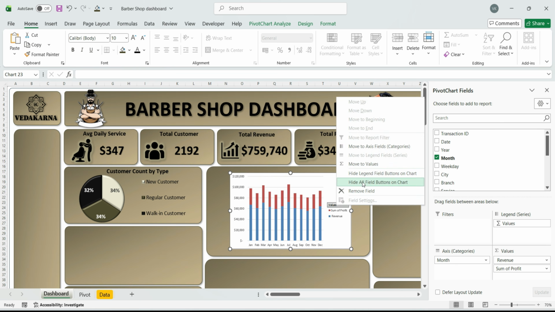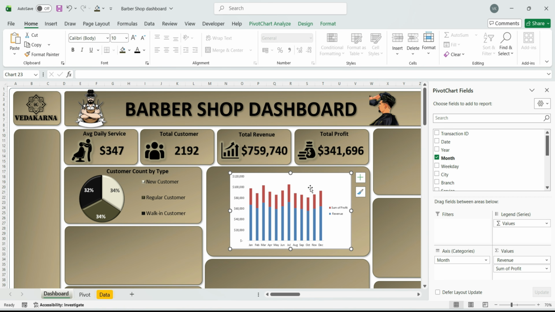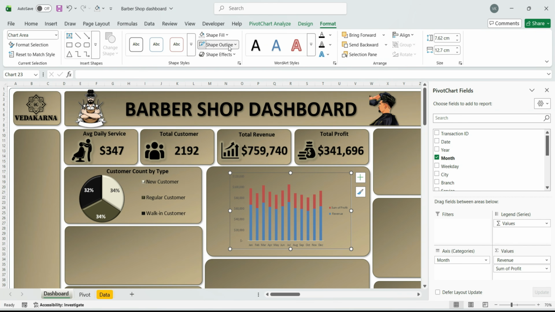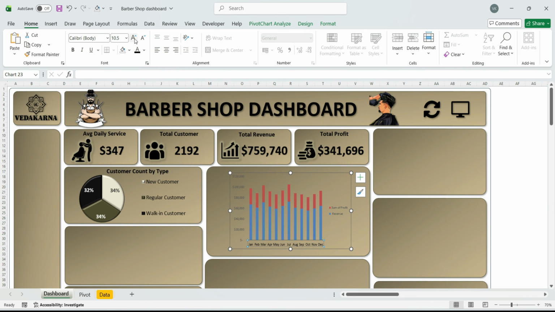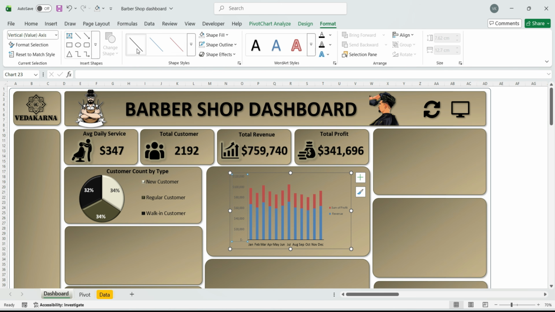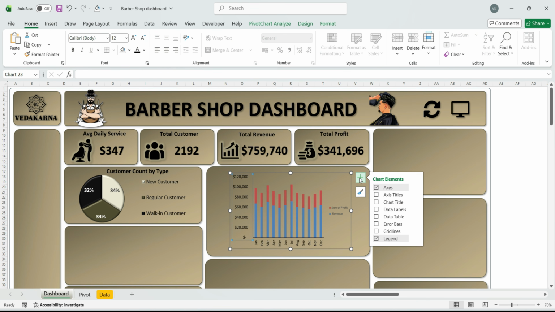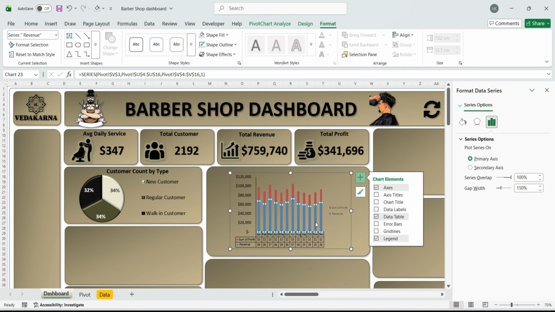Hide all field buttons. Remove grid lines. Remove fill color. Remove outline. Increase the font size and set the color to black. Click the plus icon, Data Labels. Set gap width 60 for better spacing.